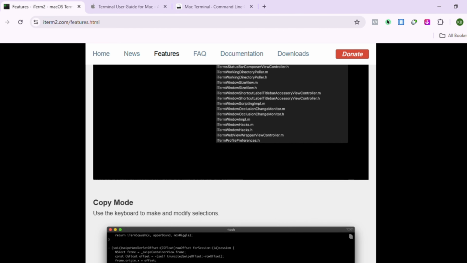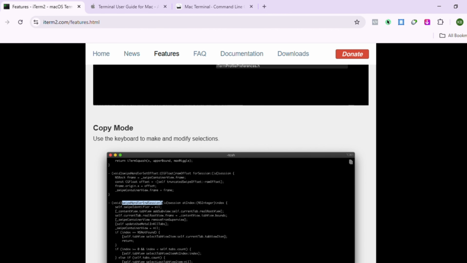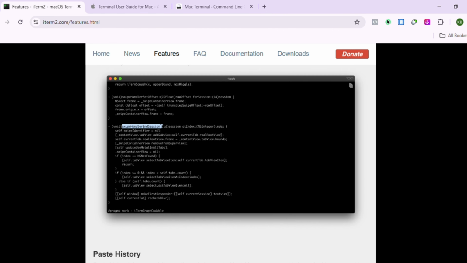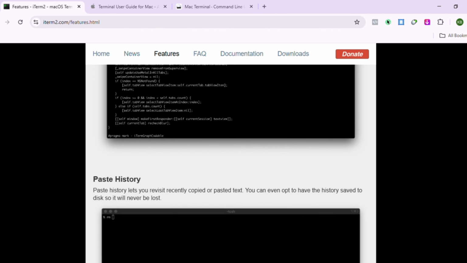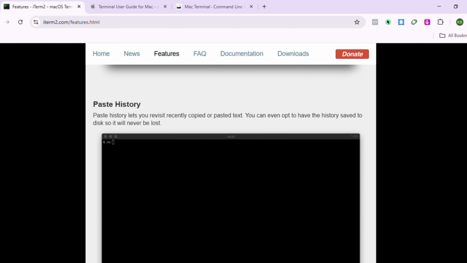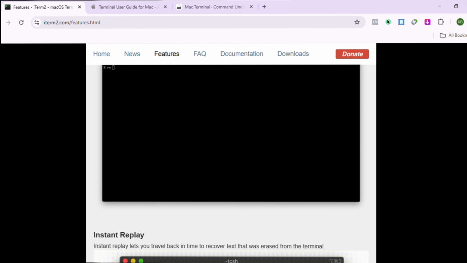Python API for automation. Stores up to 4 million lines of command history, transparency, and custom fonts. Hotkey window appears instantly with a shortcut. Constantly updated with new features.